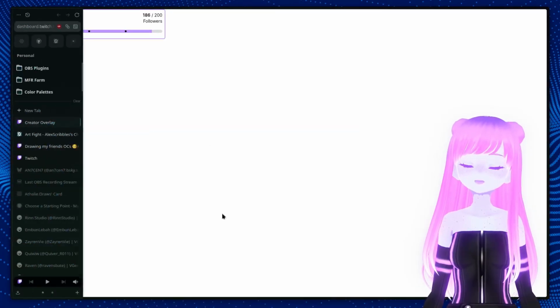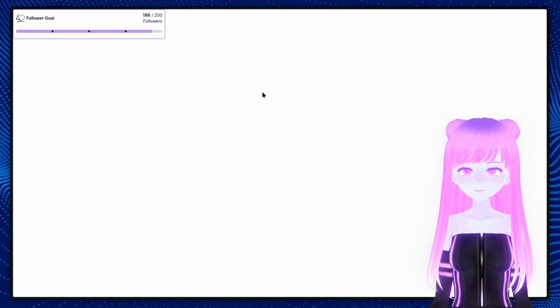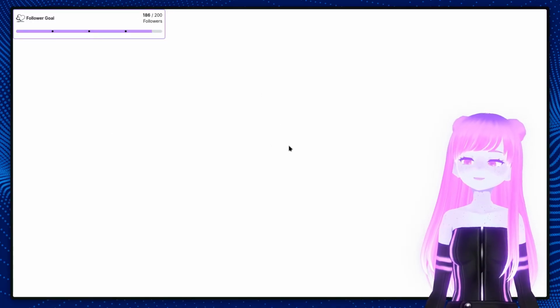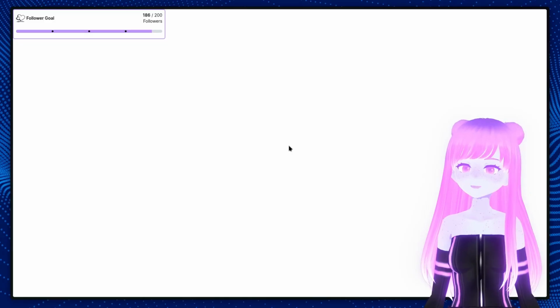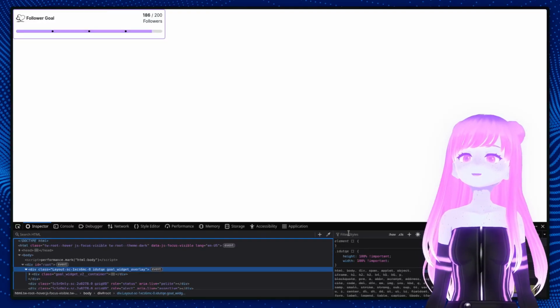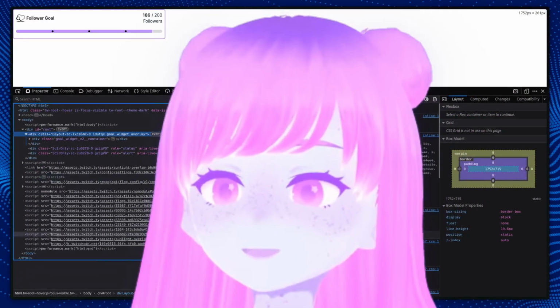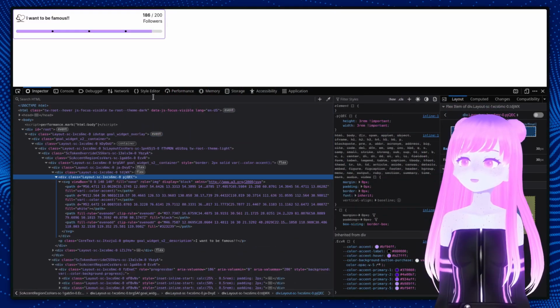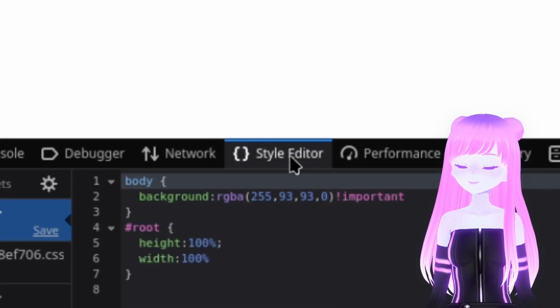Now you should see your goal in the top left corner of your screen. Right-click anywhere and then click Inspect or Inspect Element. It kind of depends on what browser you're on. Now this scary looking code thing will come up at the bottom, but do not pay attention to that right now. All we need to focus on is the Style Editor tab here.